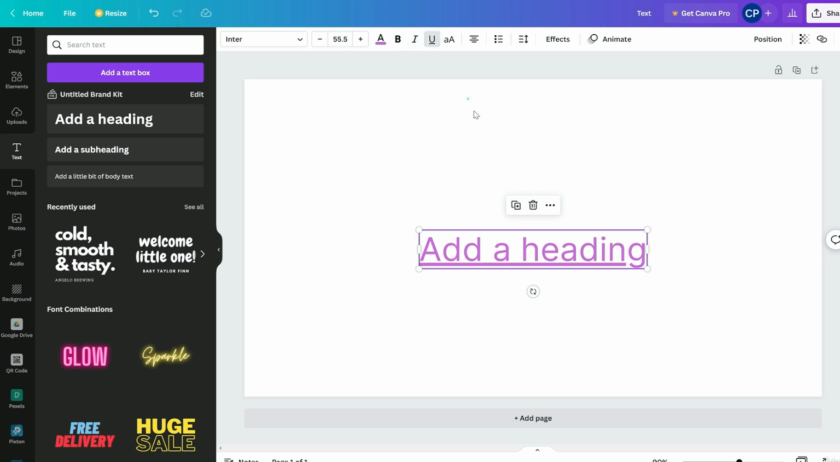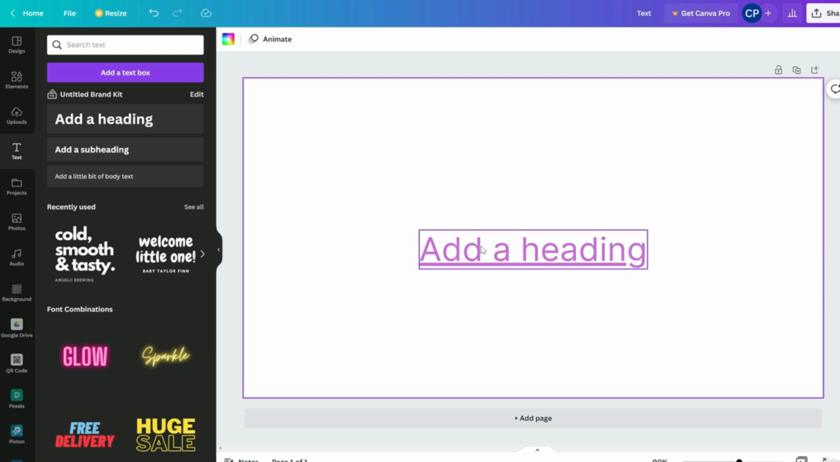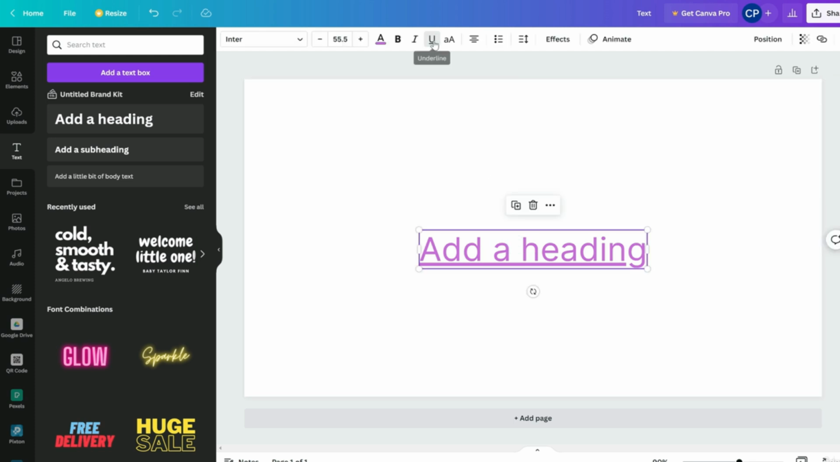After that we have underline. If you want to add underline to your text, if you want to highlight your text, then you can underline it. And this one is for uppercase, so it makes all your text uppercase.